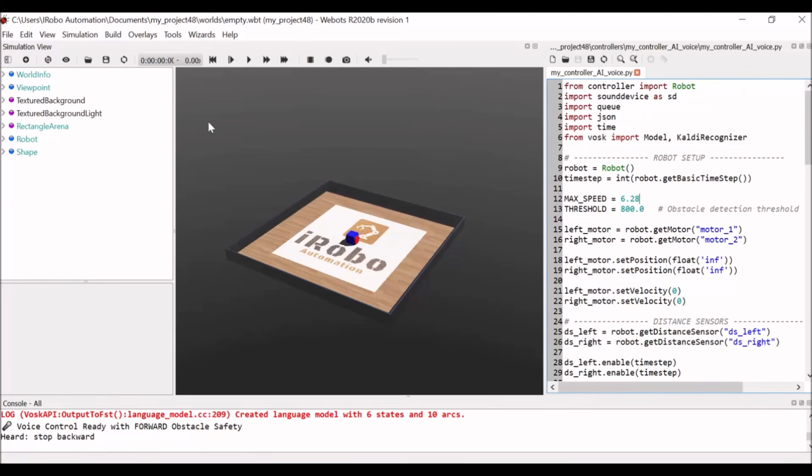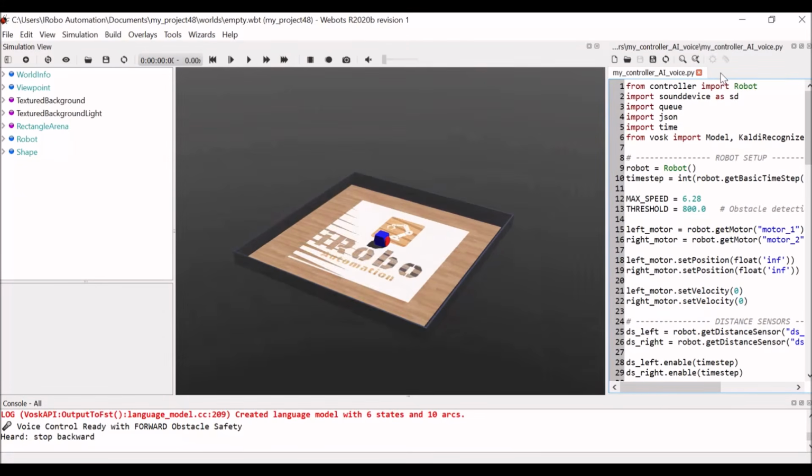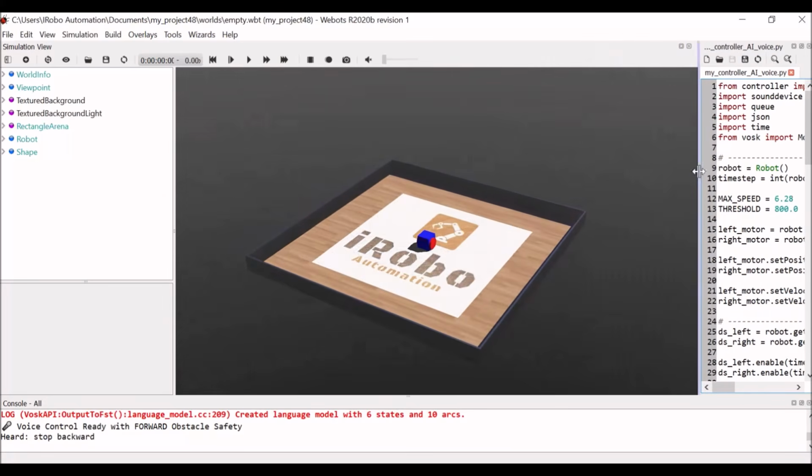Okay, so right now there is a robot. I'll show an already prepared program, everything is ready. So what I'll do is I am going to show how it is going to work. This is actually a voice enabled robot. Even with obstacle avoidance, the program is also there.